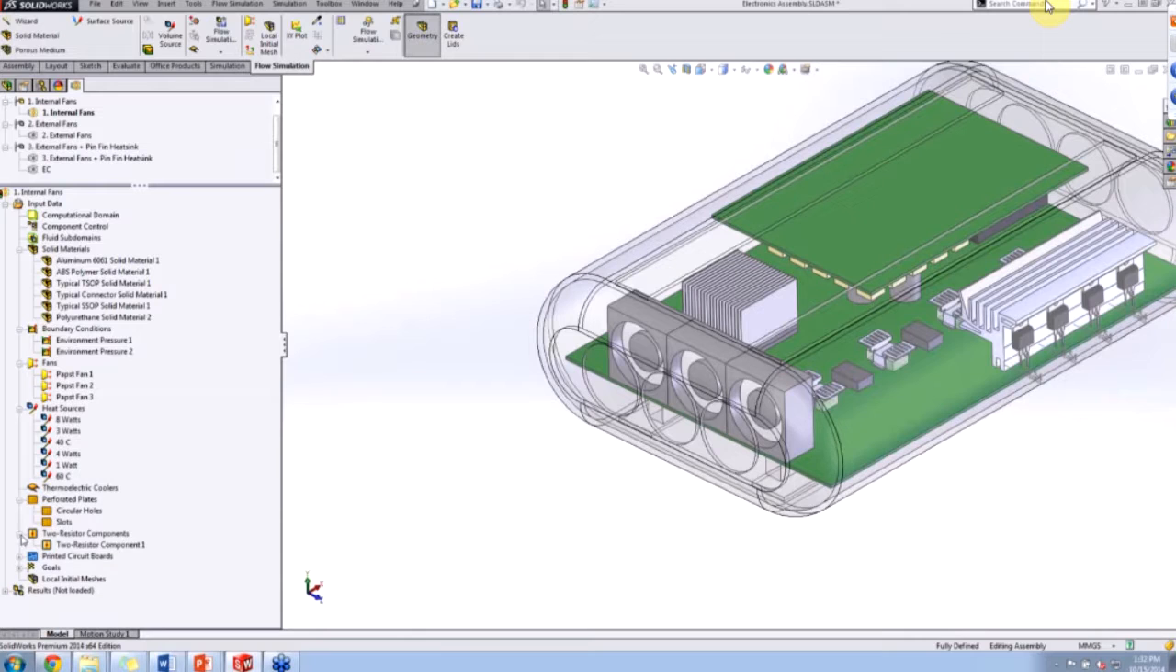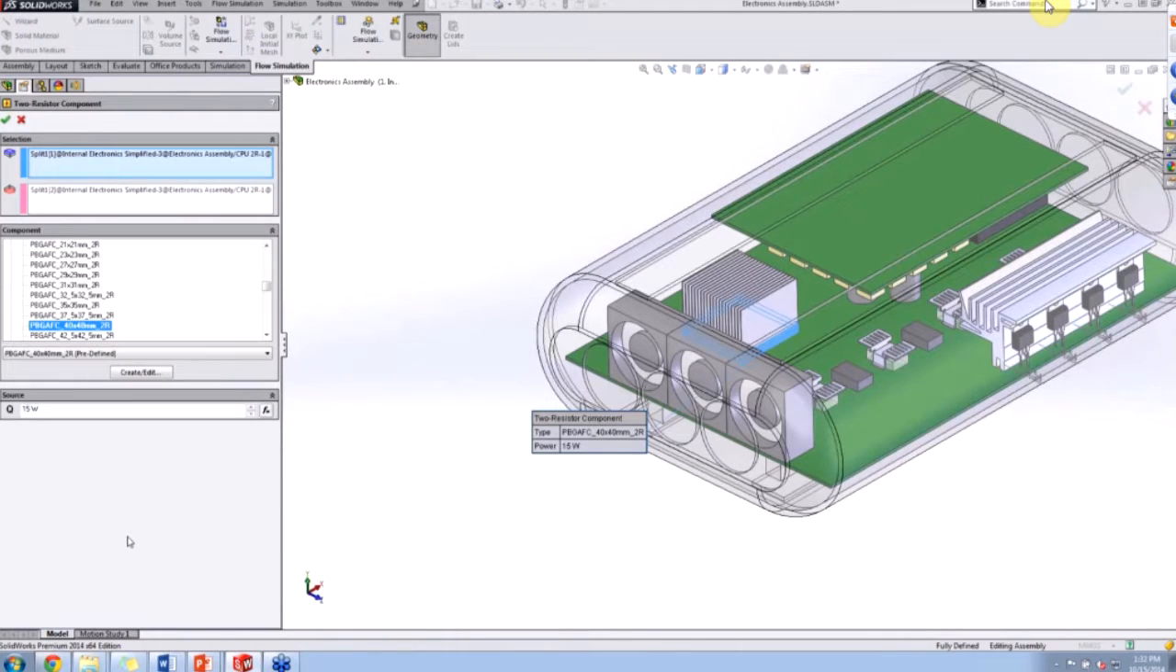So for example, what a 2 resistor component is, if we take a look at this, edit the definition here, all it is just a way to model the thermal behavior of the small electronic components, whether it be the CPU or the chipsets there, and give it those thermal behaviors, those thermal characteristics there.